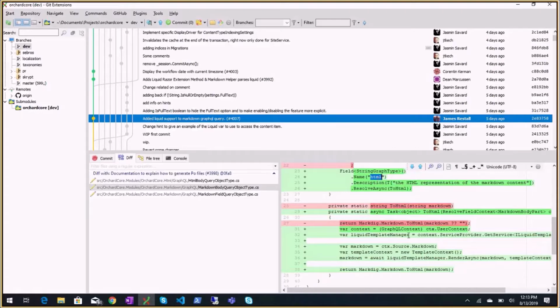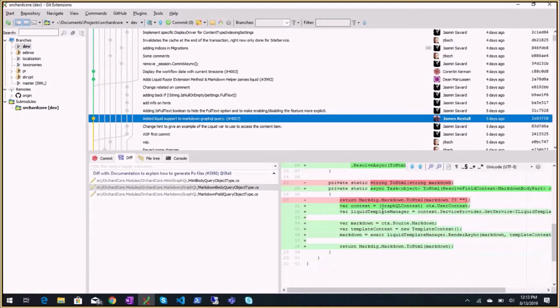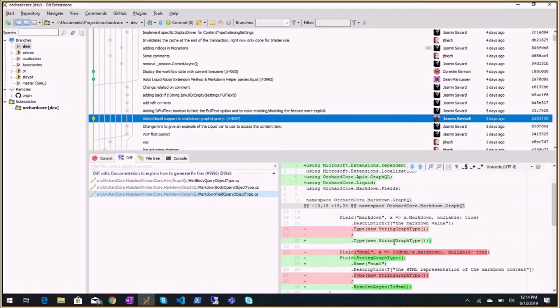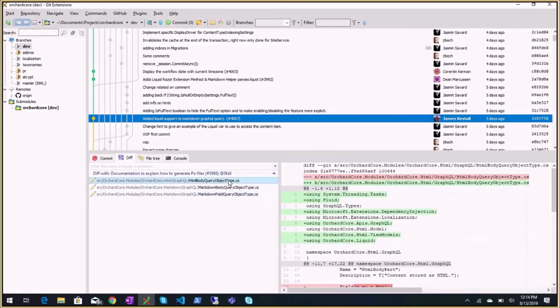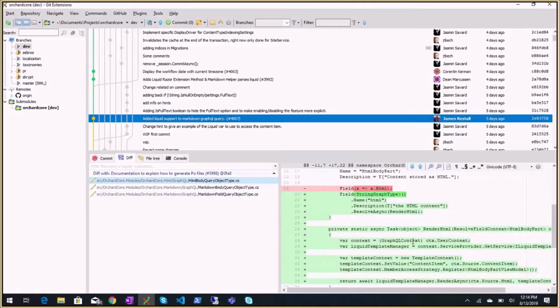But what was missing is that this Markdown in this body could also have liquid, so it would not interpret the liquid syntax. So James changed the method to first evaluate the liquid and then convert the Markdown, which is good. And he did the same thing for the fields, for the Markdown fields. And same thing for the HTML body part.